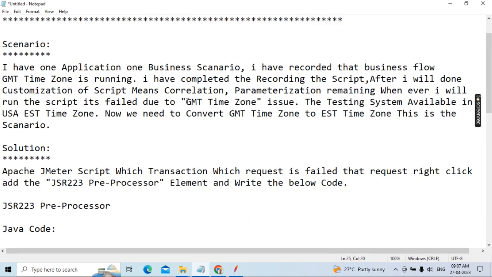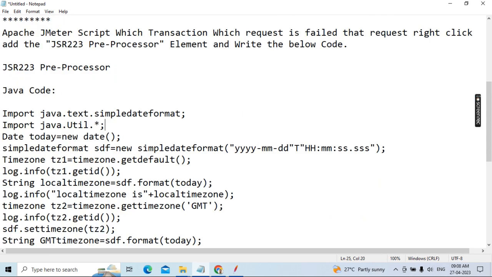You need to convert GMT to EST, our topic, but mainly whenever there are different locations, how do we need to convert it? You can see this is the first step: Date today is equal to new Date. Today is the main part. Whenever you execute it, it automatically takes today, that date only will be converted. That is the main intention.